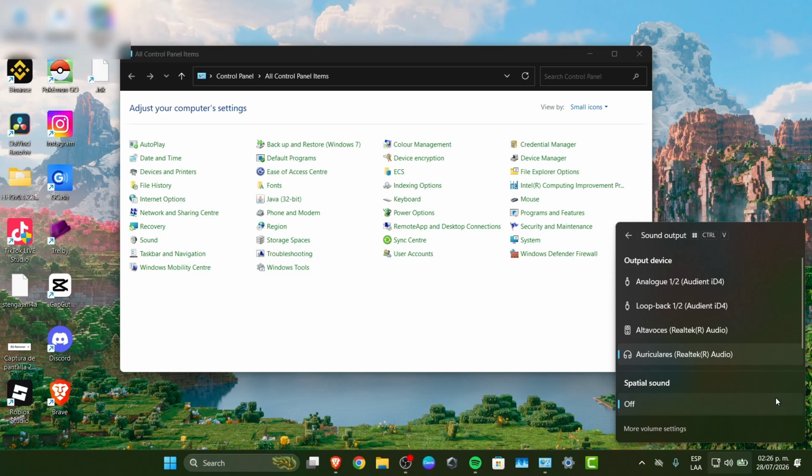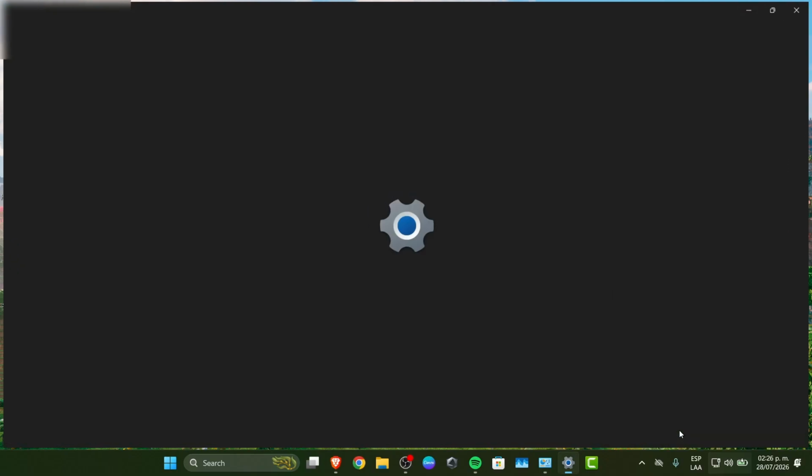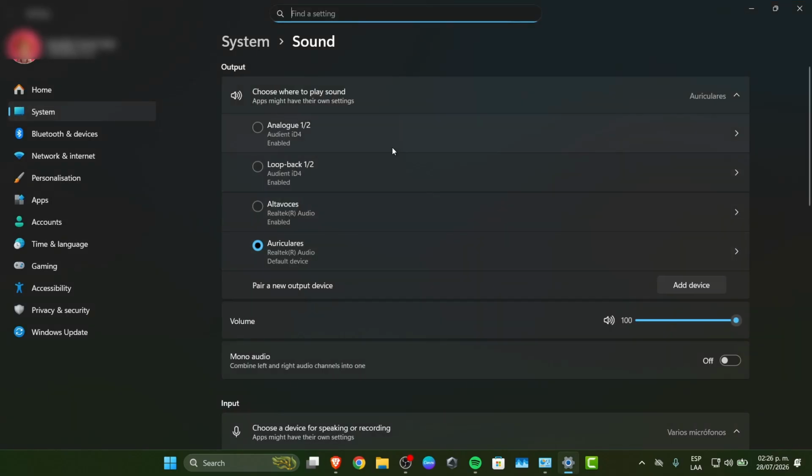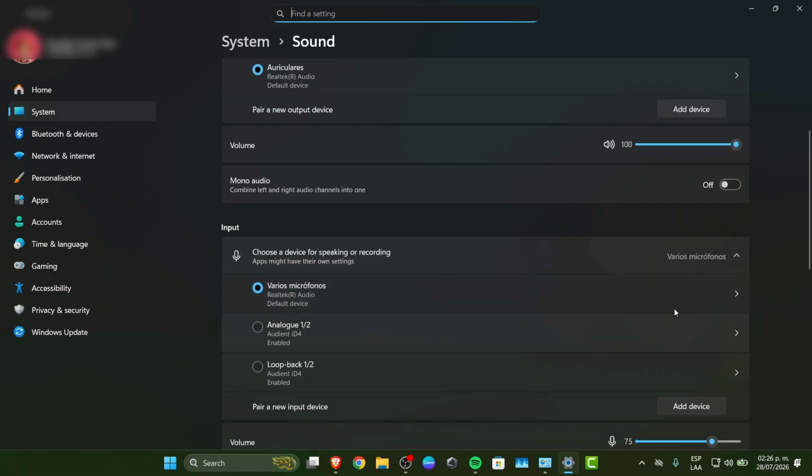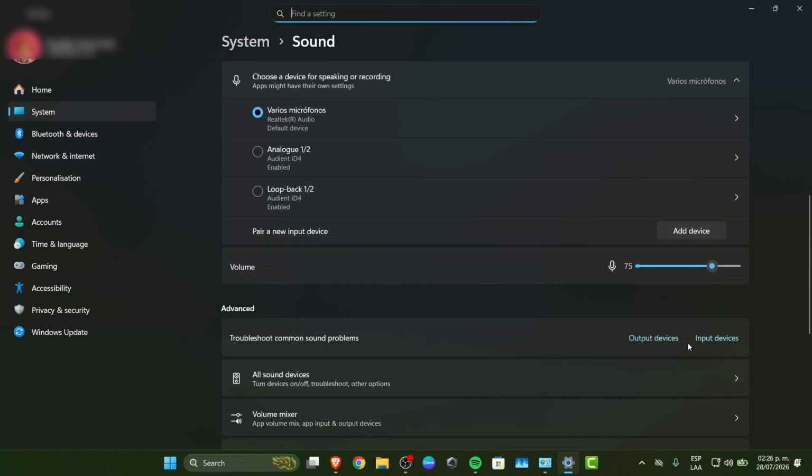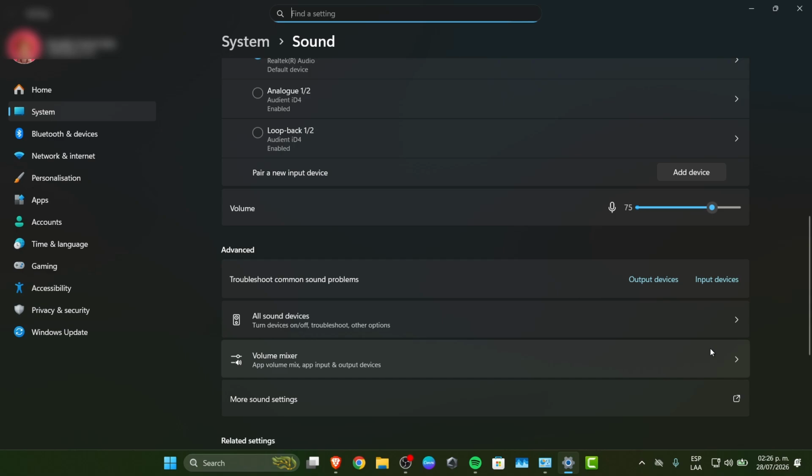So the first thing is you want to turn everything off. First, you want to turn everything off directly in your volume settings. So turn it off, everything, just turn it off. It's just off here. Everything to 0, output devices, everything, just turn it off.